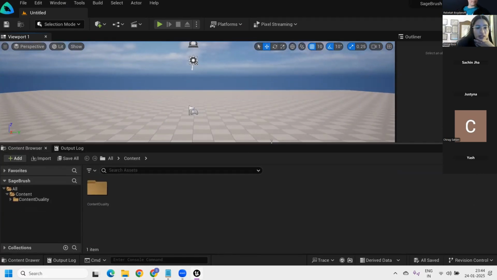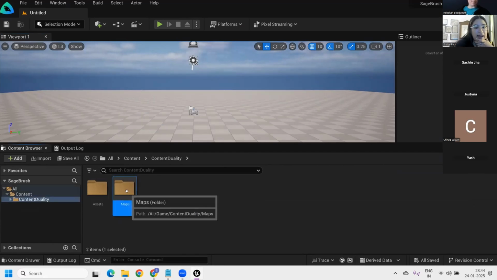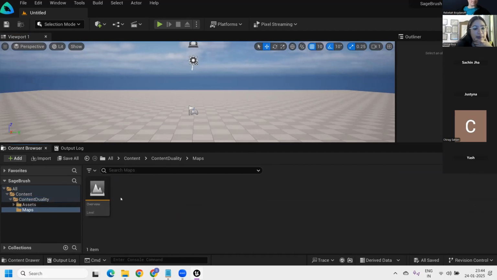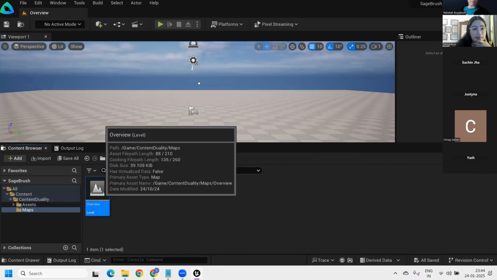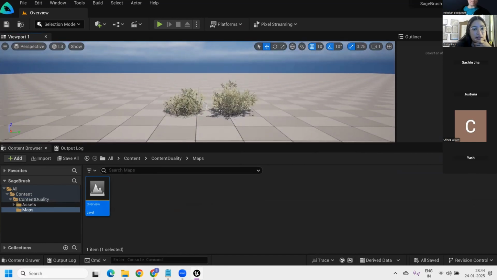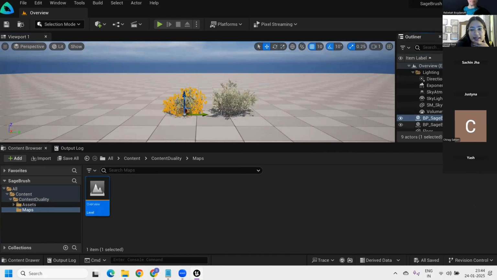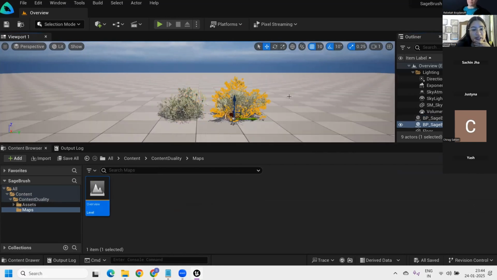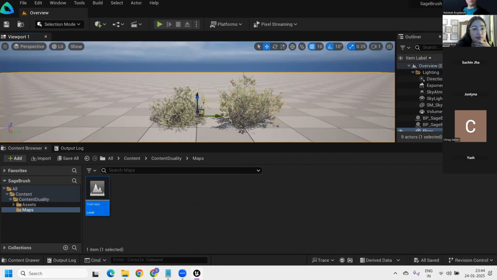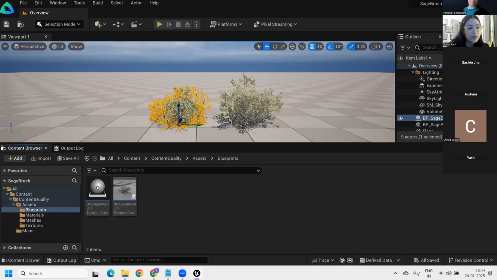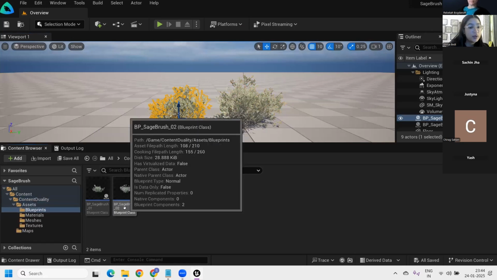Okay, I've logged in. And now if I go into content duality, I see that there's maps and there's assets. So for maps, if we open this up, we basically get two of these. If you see the outliner, this tells us that this is the blueprint of Sagebrush 1, and this one is Sagebrush 2. So if I wanted to create a new twin from this blueprint, I can navigate to that blueprint asset. And over here, I see that both of these are blueprint classes.